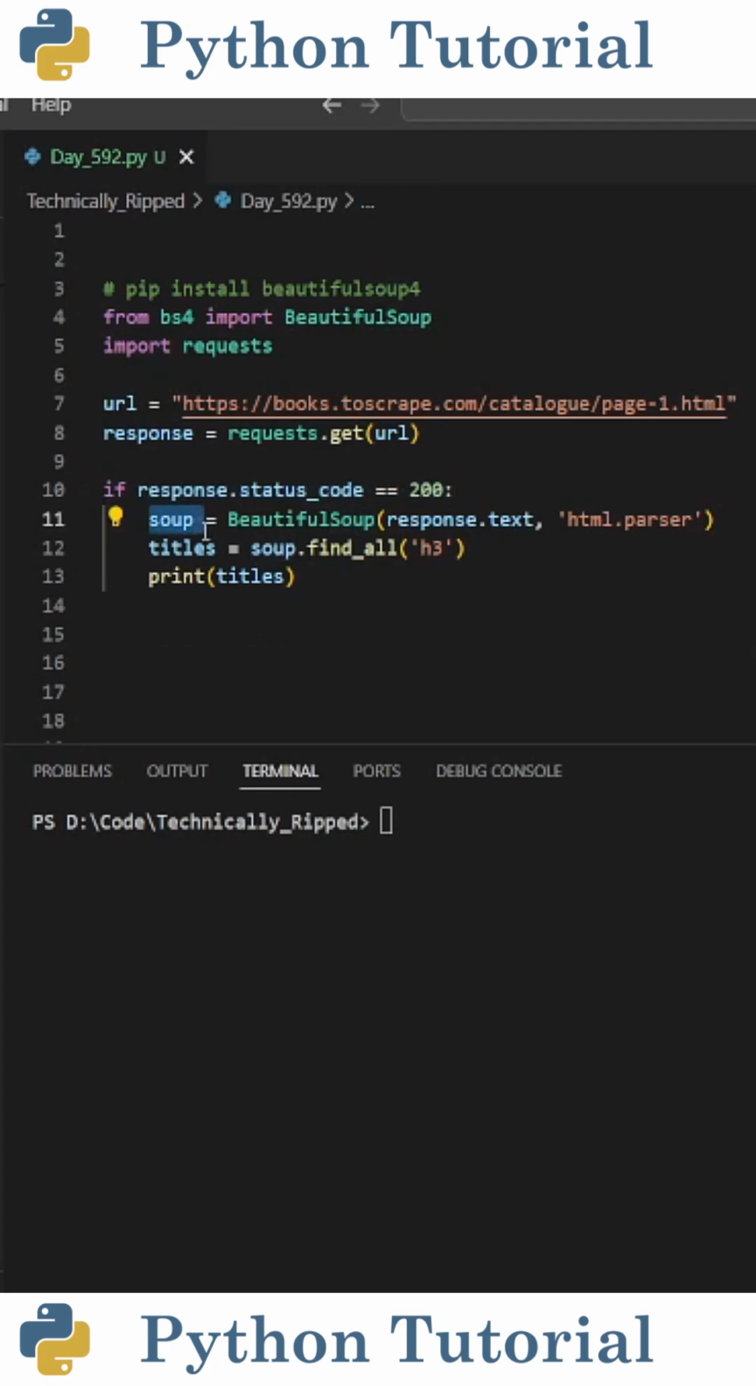First, I create a variable called soup and set it equal to BeautifulSoup, and in parentheses put response.text, html.parser. Response.text will contain the HTML content from the page, and then we're going to parse that data using the HTML parser. For this example, the book titles are found in an h3 tag, so I set titles equal to soup.findAll, and in parentheses put a string containing h3.